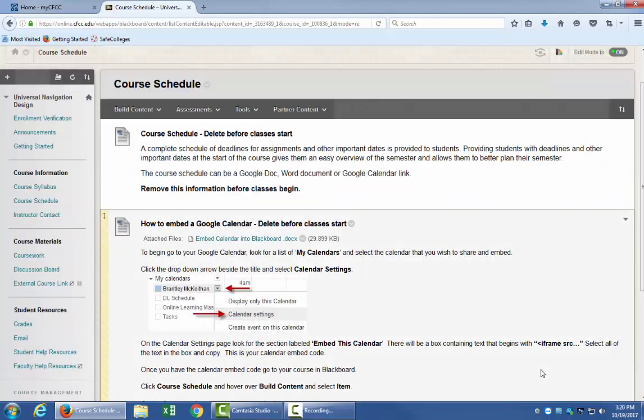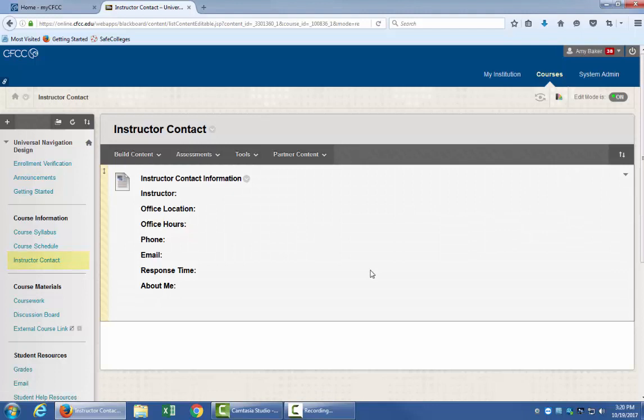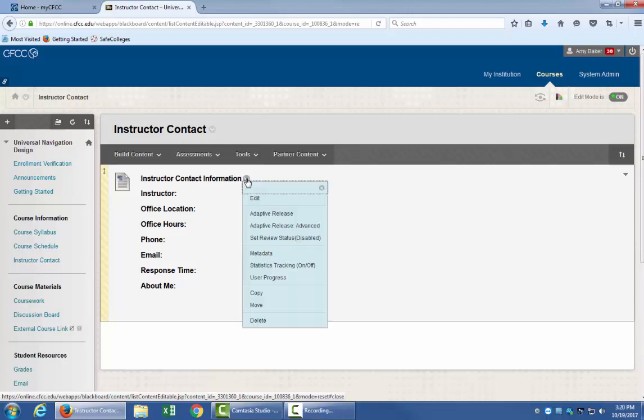Next is the Instructor Contact button. This is very straightforward. This just lists information about you and how to contact you. You can also add some bio information as well as a picture. All you need to do is come up to the arrow beside Instructor Contact Information and click Edit to enter your information. The next section is Course Materials.